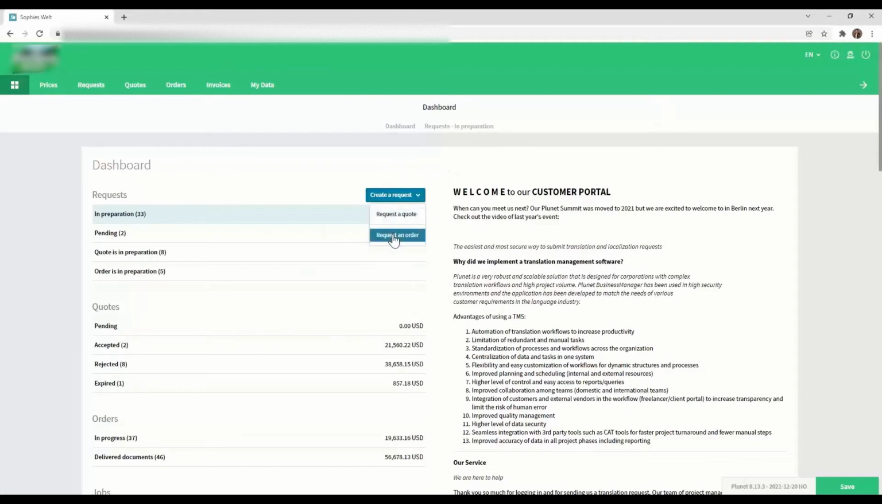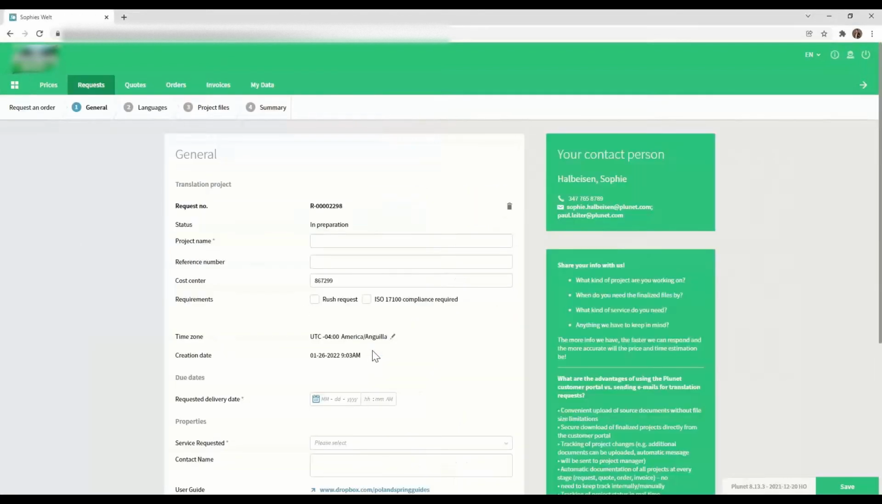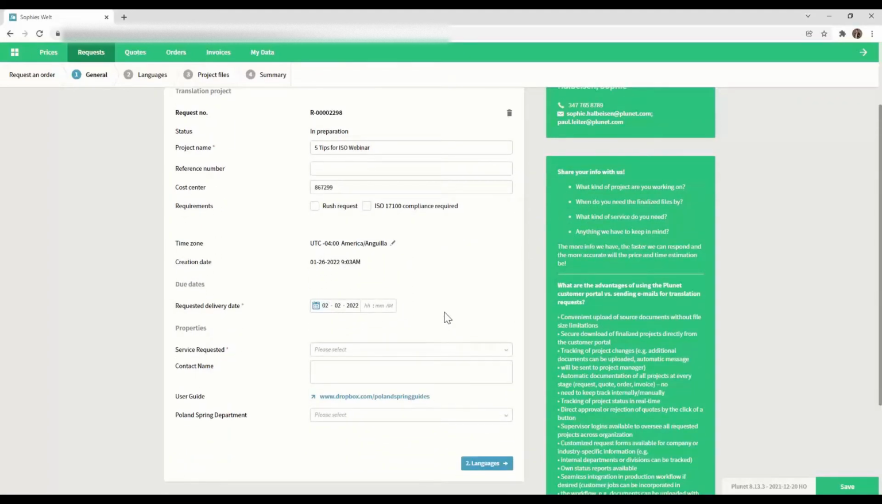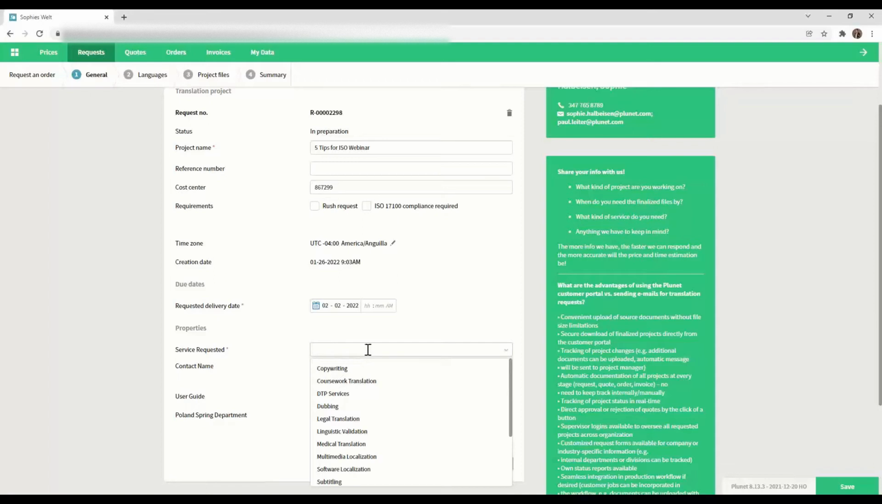If you are using Plunet and you're using the customer portal, I'm logged in as a client right now, and I am creating a 5 tips for ISO webinar, a quick example project. If your customer is using the portal, the great thing is the system will automatically send them a request confirmation. So that request confirmation is completely customizable by you, and you don't need to worry about it. As soon as this request is sent, you know that they will have that email confirmation. So if you ever get an audit for that, you can show that.